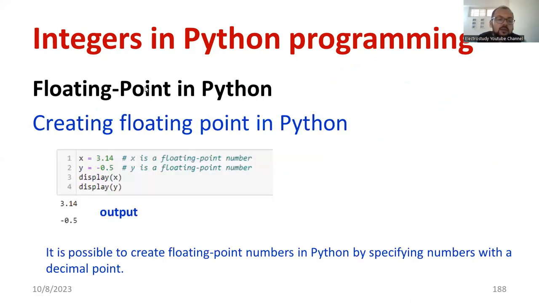For example, I have typed one program here. So x is equal to 3.14. It's a float. Then y is equal to minus 0.5. This is also a floating number. If you want to display, you can use the command display of x, display of y. You will get the output like 3.14 and minus 0.5.